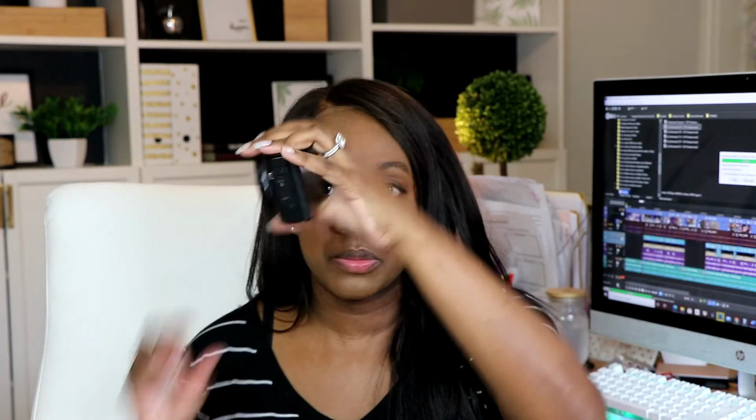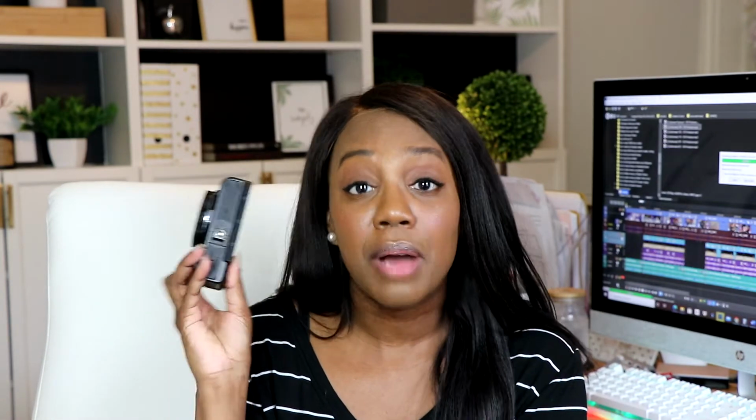Let me also share with you another camera that I use all the time too, and that's this camera. This is my vlogging camera. Now this is a Canon G7X. I really love this camera. Let me show you. This is the camera. It's actually really small. It can go in your purse. This is my vlogging camera.